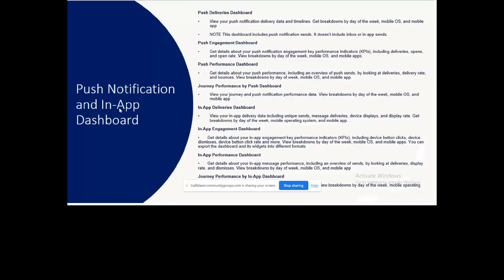As I mentioned, the push notification is an exact replica of email. I don't want to go into detail about this.